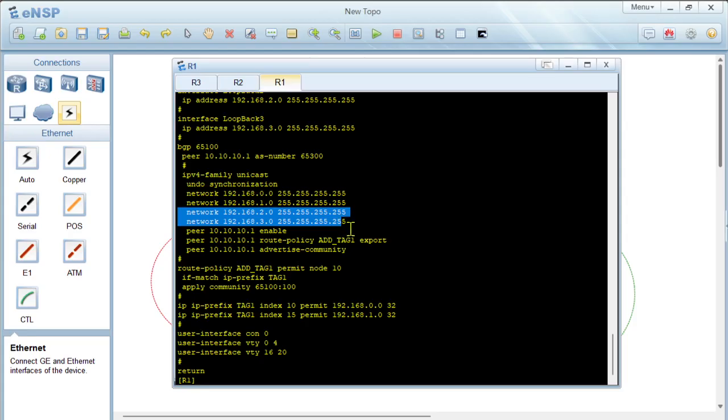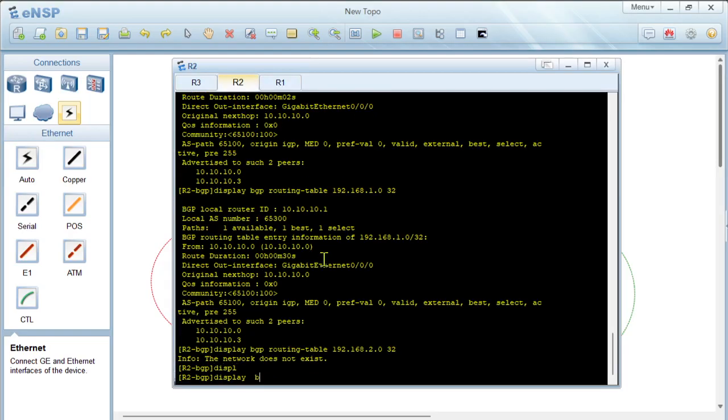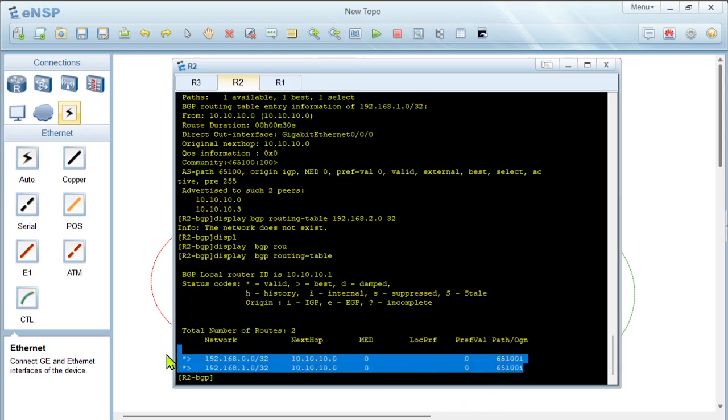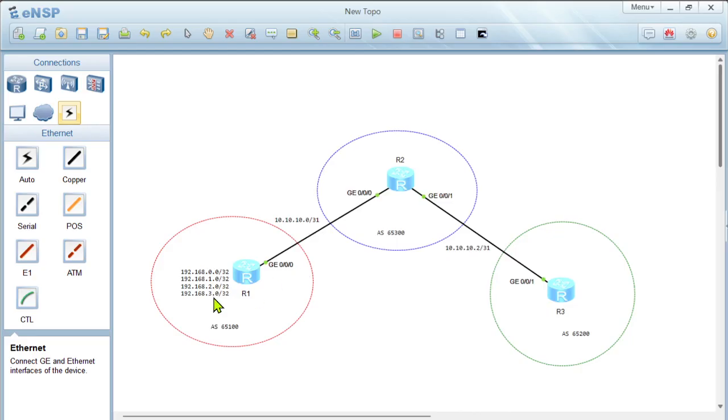How do we go about ensuring that this policy does not deny these two prefixes from being advertised to R2 and R3? Because even when you go to R2 now and display BGP routing table, you see that we only have two routes, but we still want to have all these routes propagated. Just that we only need these two to be tagged. The rest, the remaining two should not be tagged. And then we can process these routes on R2 as we want, or depending on the parameter that we want to change, or any other configuration that we want to do.